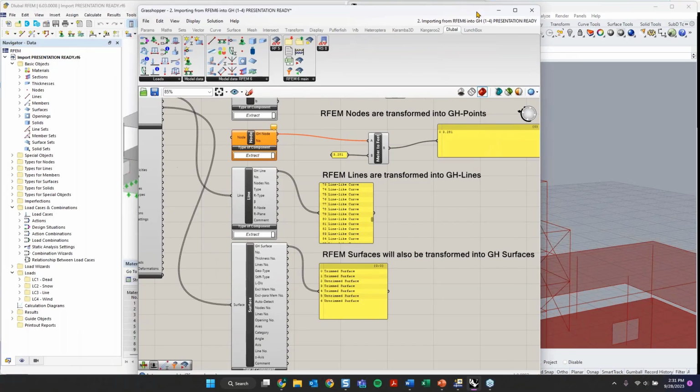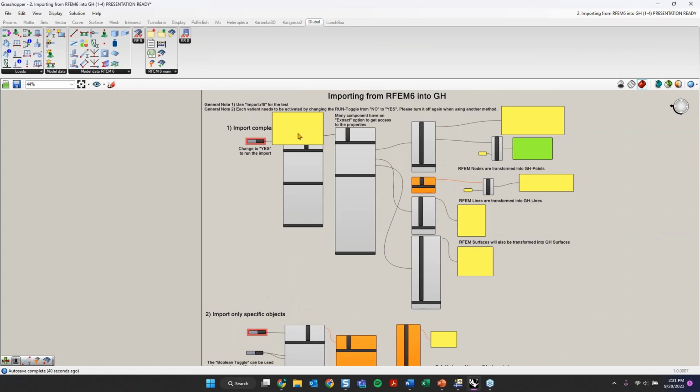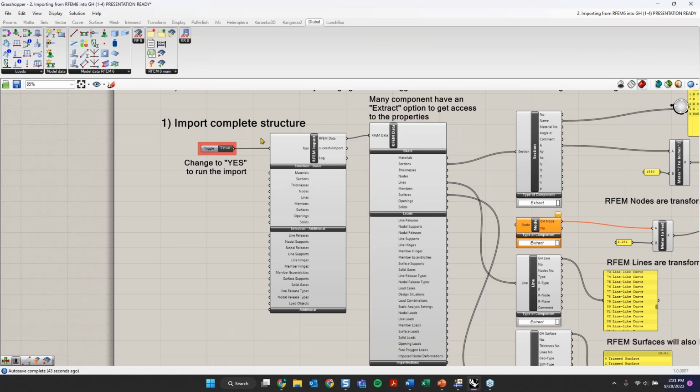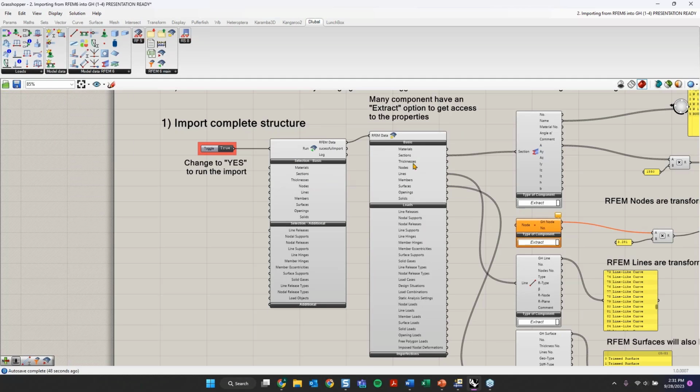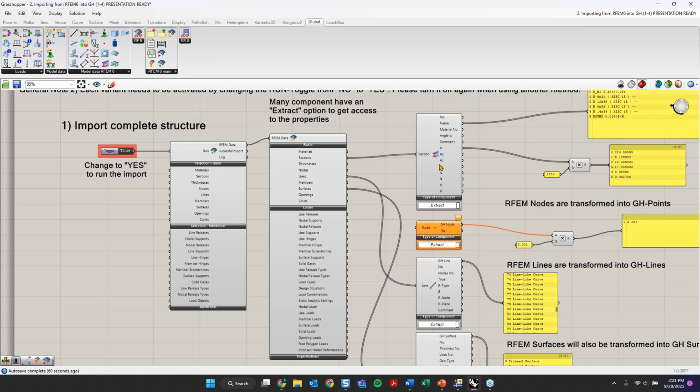And so basically, just to summarize this, we have the import component here, we connect it to the RFEM data component to decrypt that RFEM data and then split it up into our basic components. And then those components also, once they're set to extract, decrypt that information, and then we can get it into Grasshopper.